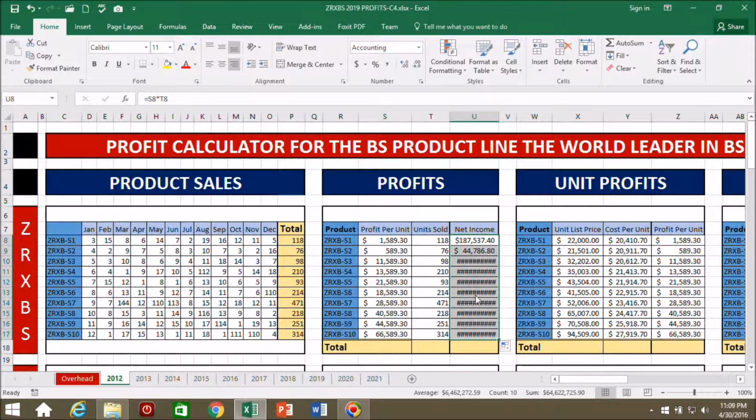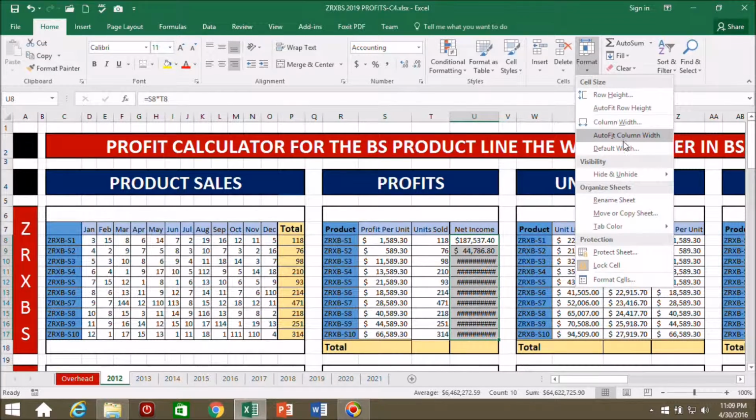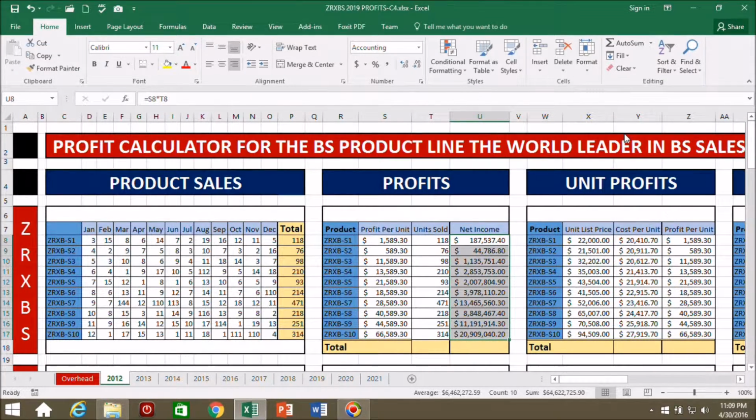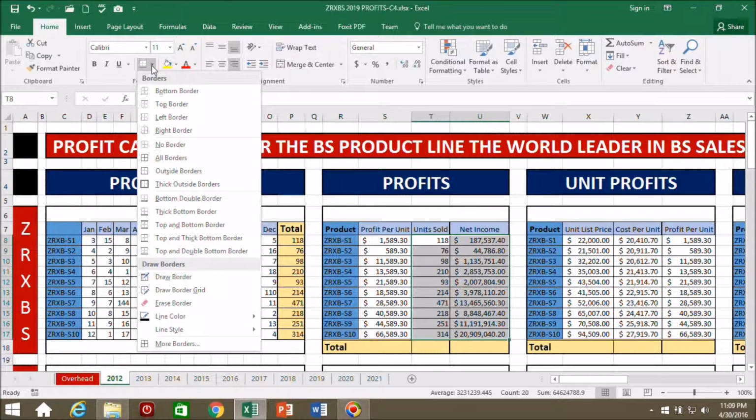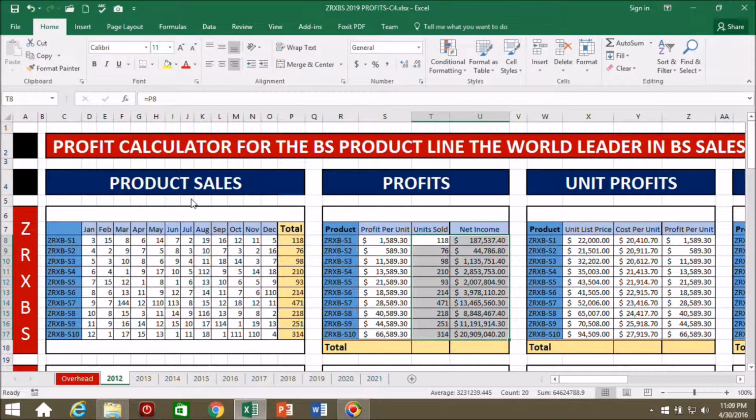We see here the numbers cannot be displayed. So we go to Format and AutoFit column width. We will select these cells. Go up to Borders and select Bottom Double Border.